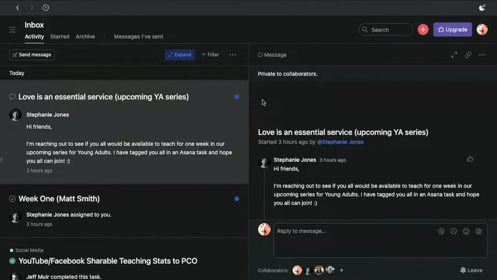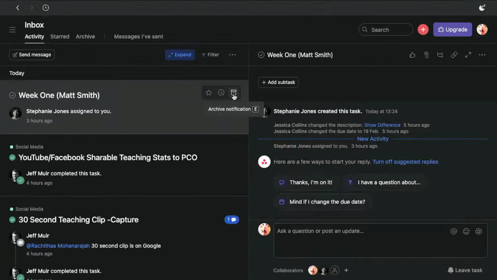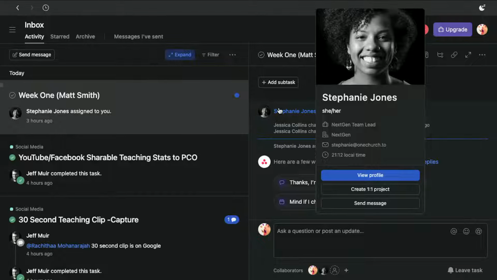So you can pick up wherever you need to when you're getting back to work. Now the last item in that menu is the archive notification. So if you've read something, you got everything you need out of that, there's no follow-up needed, or you've already reassigned it or whatever you need to do, you can hit that archive button, and that will throw whatever it is into your archive.